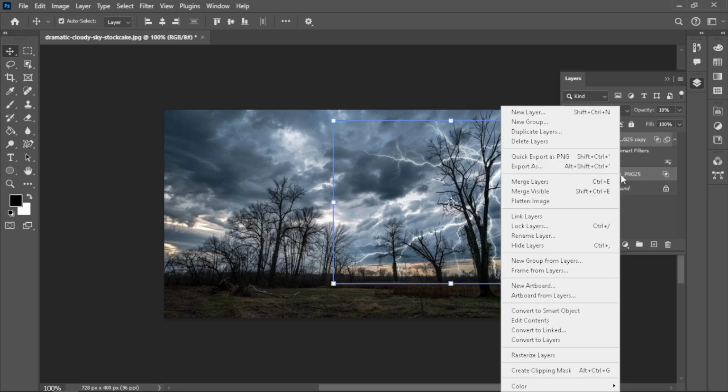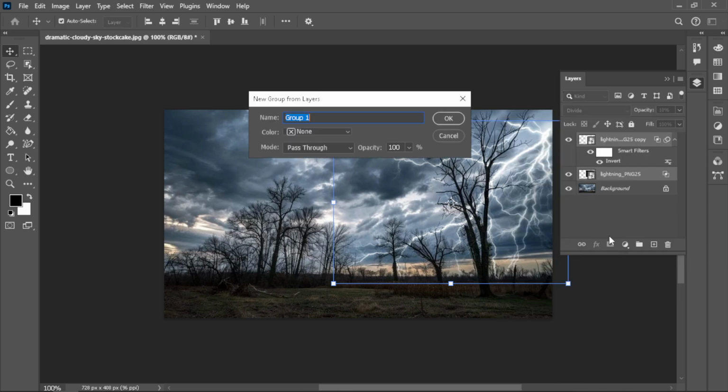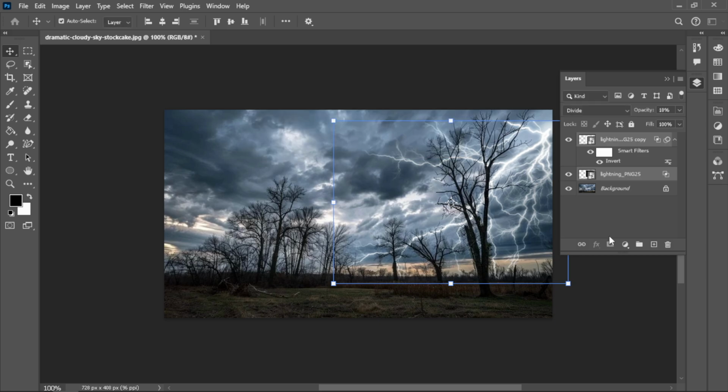Right-click on the selected layers and choose Group From Layers. Rename the group to Lightning so it stays organized inside the project. Now create a copy of the entire group by pressing Ctrl and J.